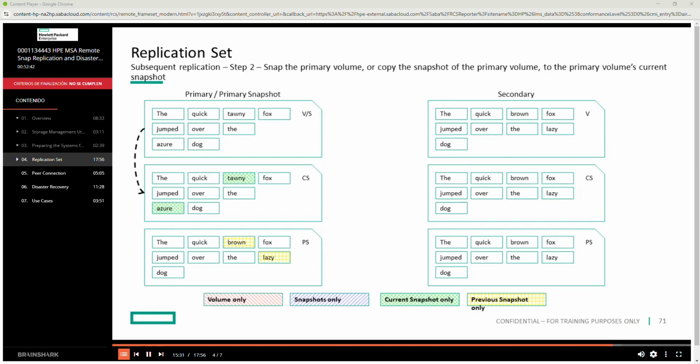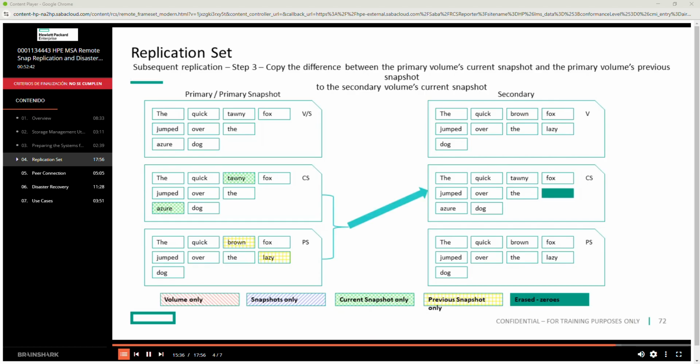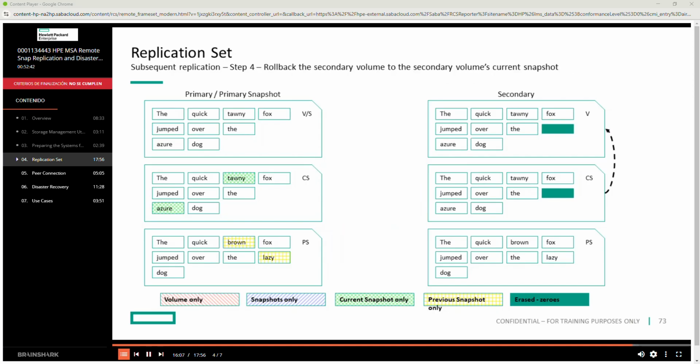Reset the current snapshot to be the contents of the current volume. Look at the differences between the current snapshot and the previous snapshot, and copy those changes over to the secondary current snapshot. And I wanted to point out here that if you've removed a page, what we do is we simply copy zeros over for that page, and a background task on the secondary side will gather those pages that are all zeros and be able to reuse those pages as real data.